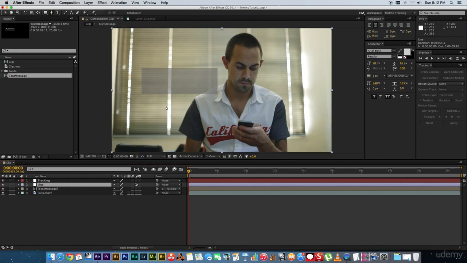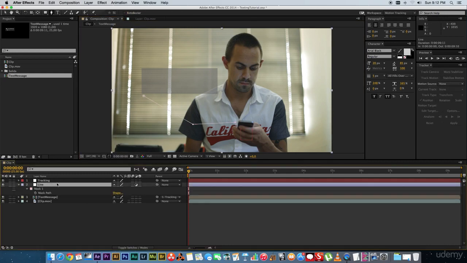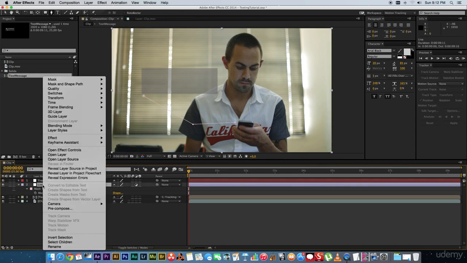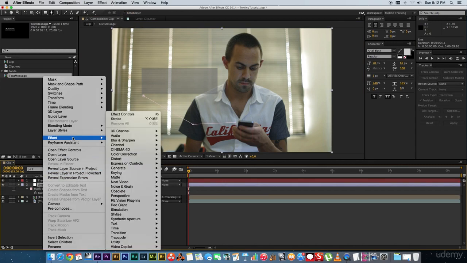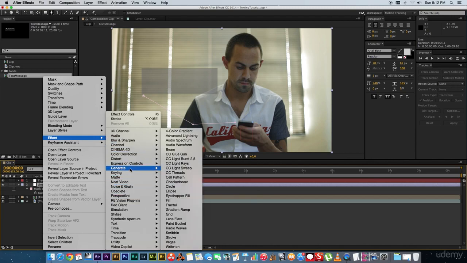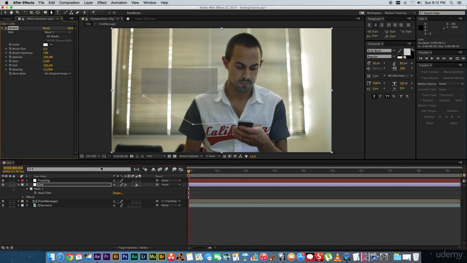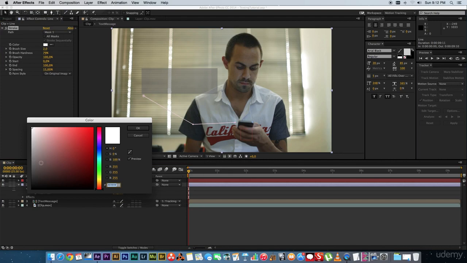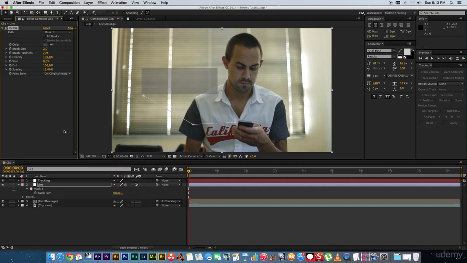a line mask. So just take the pen tool and just draw a line, something like that, and you'll see it will be a normal mask you've got there. Okay, then what you want to do is you want to add a stroke effect onto that line layer. So go to your effects, go to generate, and go to stroke, and then you can actually change the color of your stroke here. So I'm going to make it kind of similar to my box color, like a gray.